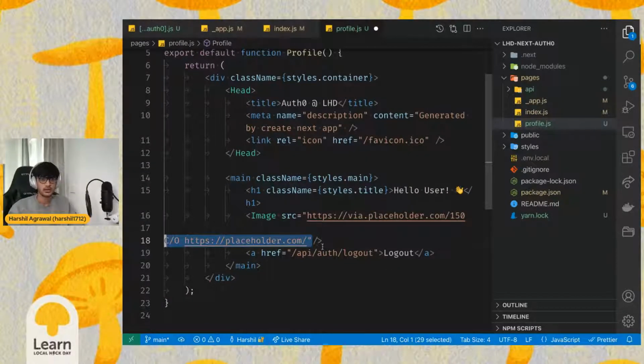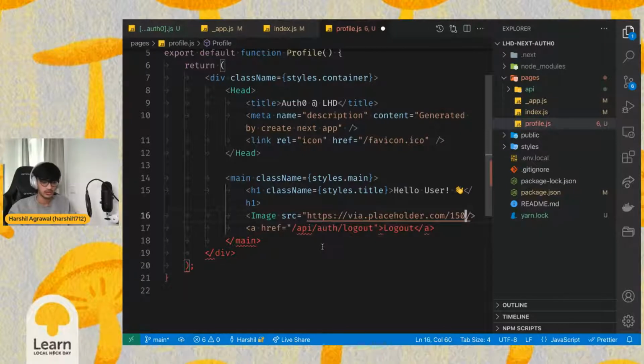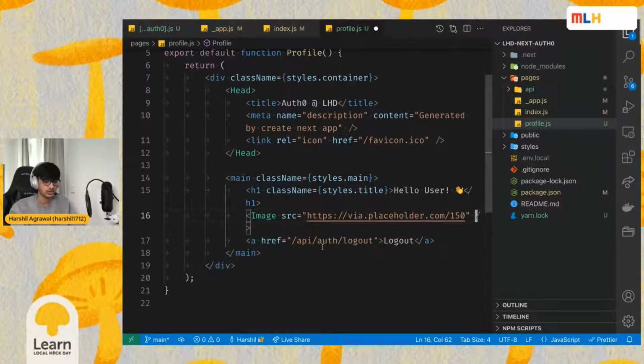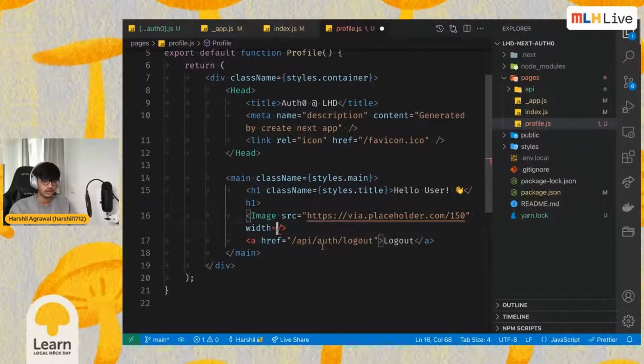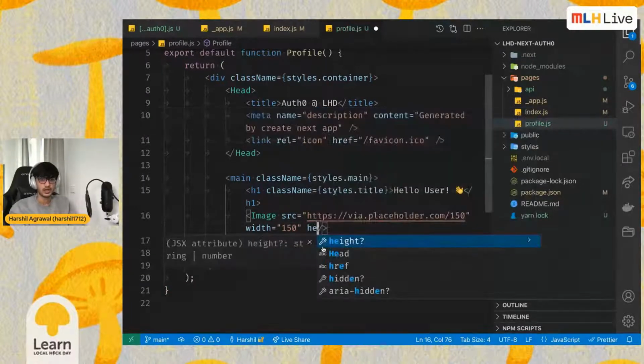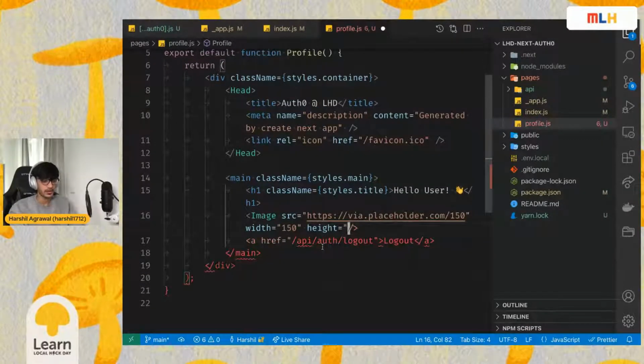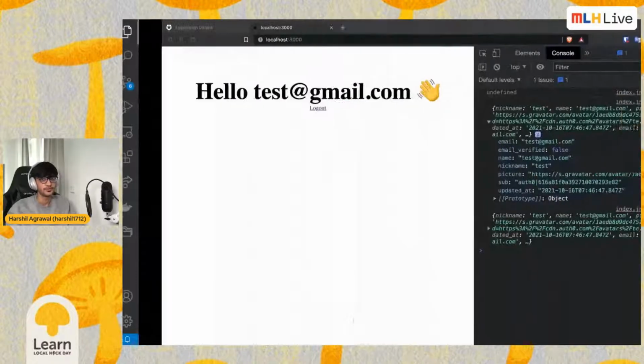Close the quotes, and let's just give it a width of 150. I'll set the height. Now I am 95% sure that this is going to give me an error, but that's the fun. That's what I like about coding. You get an error and then you start working on that and start fixing that.